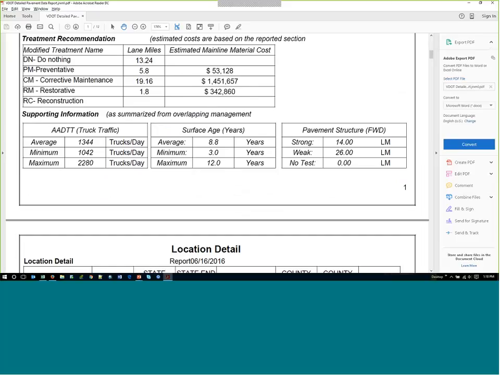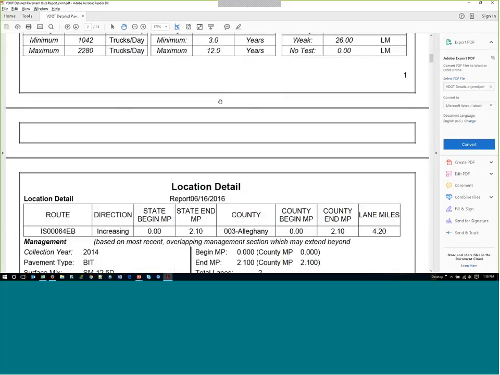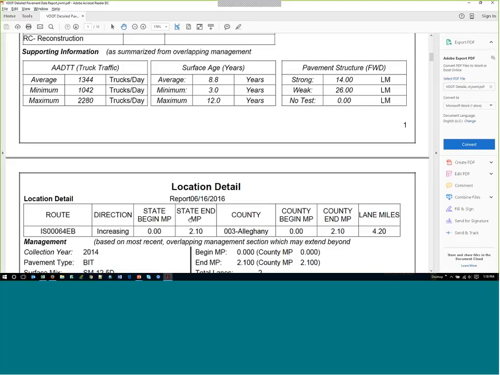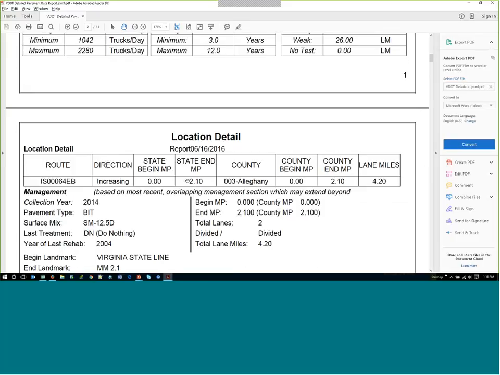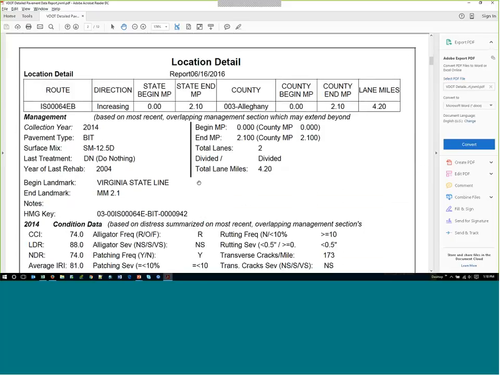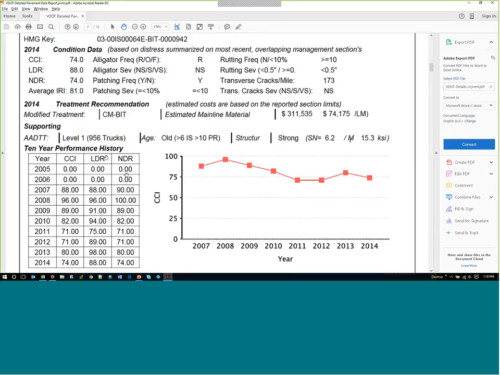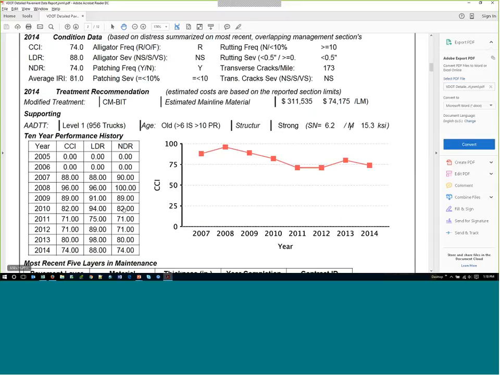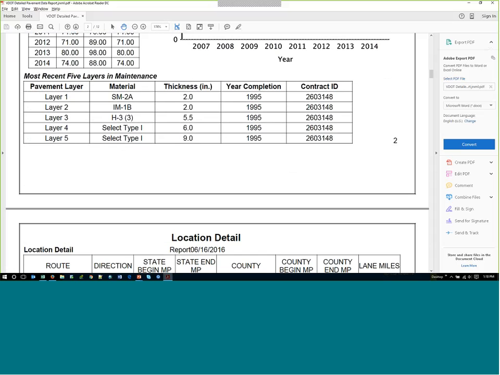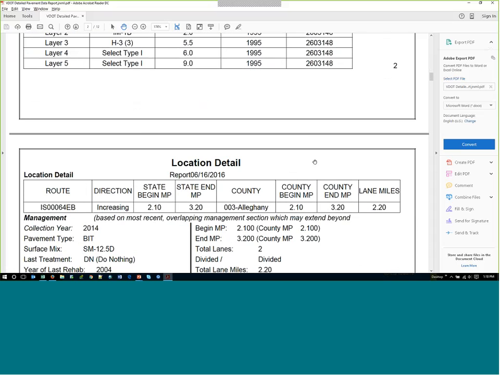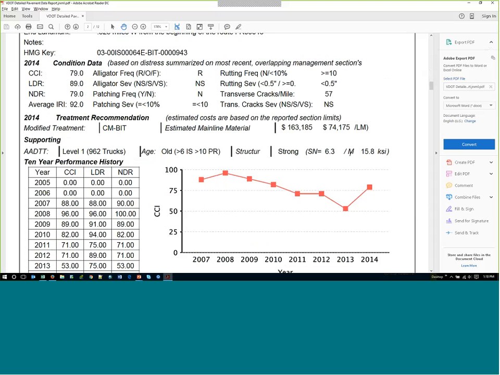This shows what kinds of recommended treatments are needed on that section. And then for each portion of that, so for each subsection of that road, there's some more detailed information, including the history of the condition, what the indexes have been over time, and so on. So this is a pretty nice summary of what that data looks like. So this is an example of a PDF report you can create.